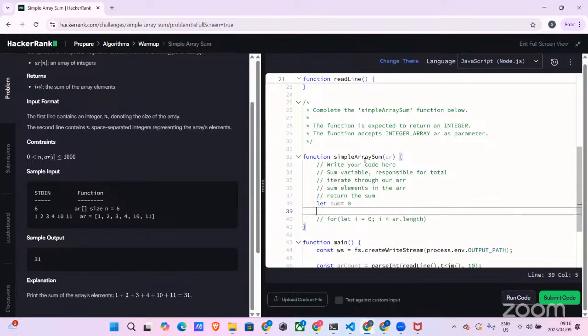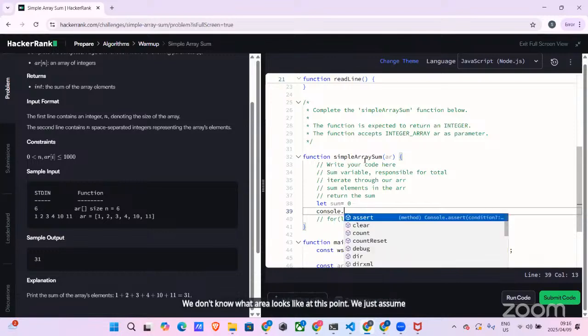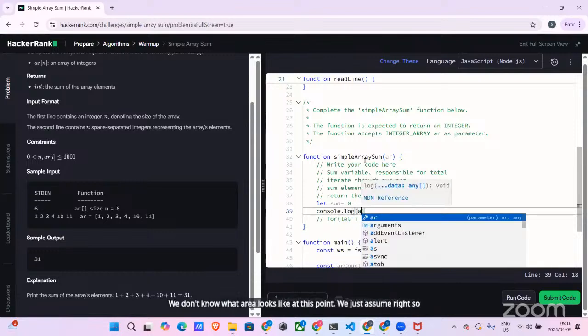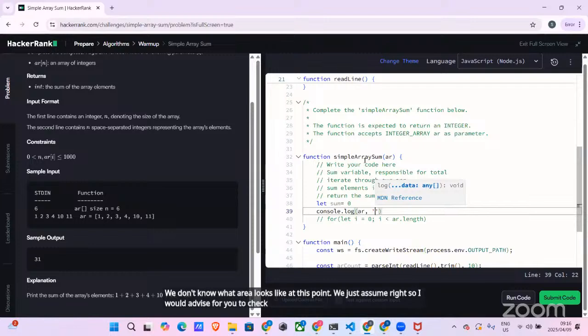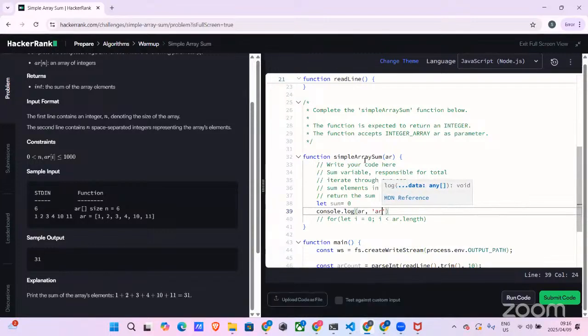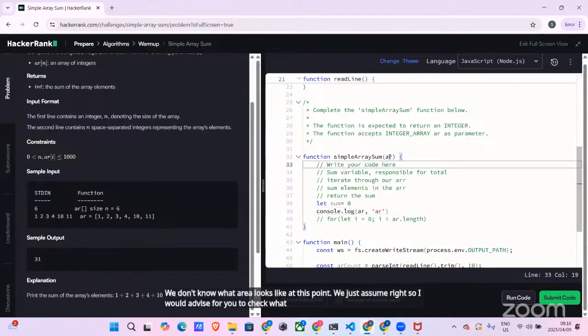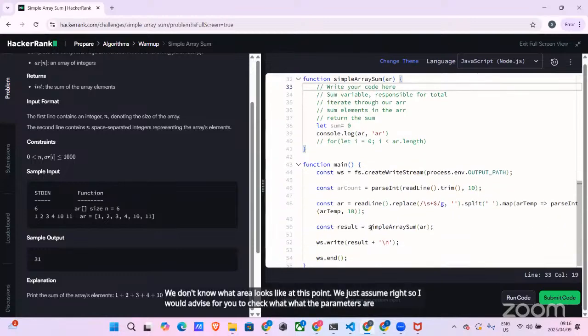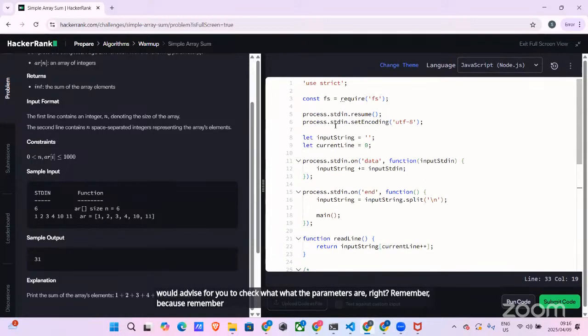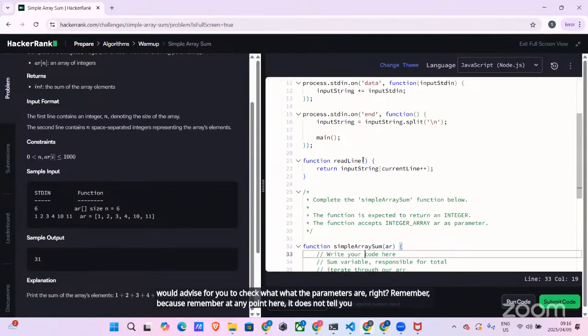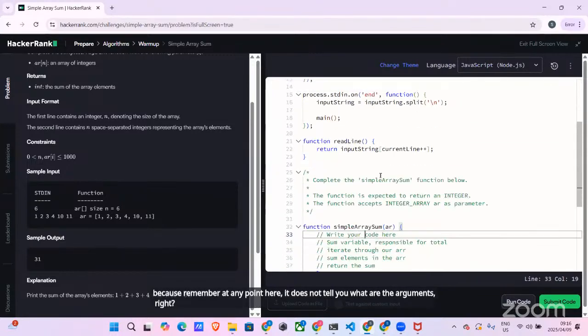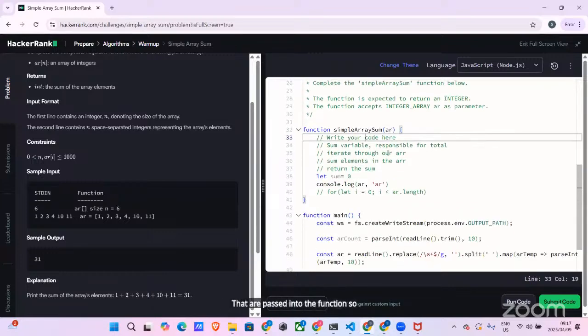We don't know what array looks like at this point. We just assume, right? So I would advise for you to check what the parameters are. Remember, at any point here, it does not tell you what the arguments are that are passed into the function. So we just have a parameter here.